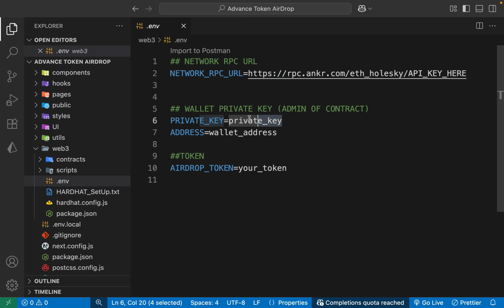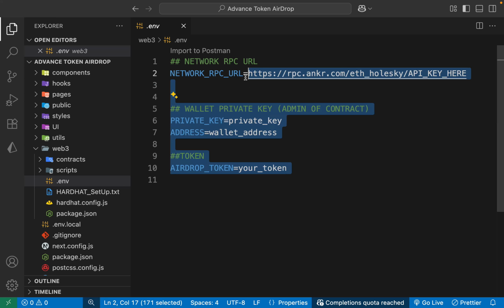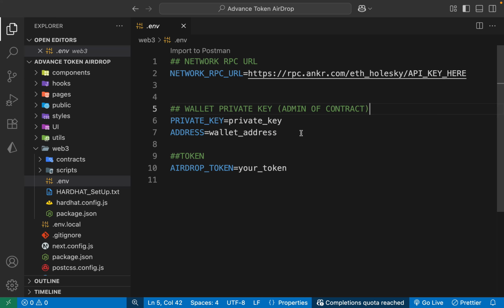Here you have to provide the private key of your wallet and the address which you're going to use for deploying the contract, and here you have to provide the token address which you want to set for the airdrop. So these are the variables you have to provide: the RPC URL, your wallet details, and the token which you want to set in the contract for the airdrop, which we're going to get together.